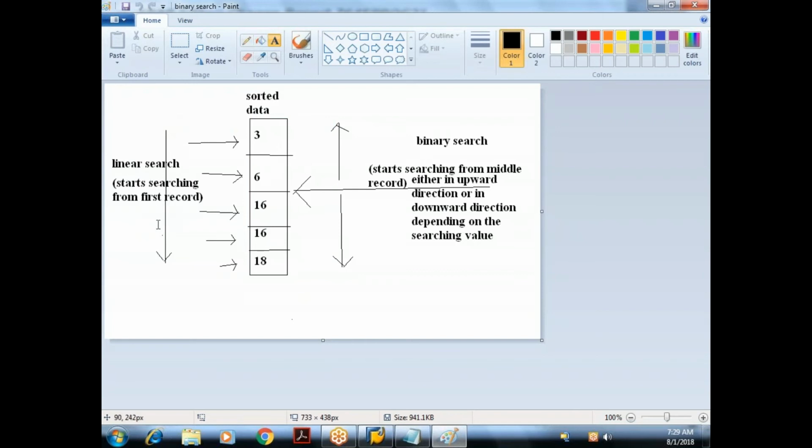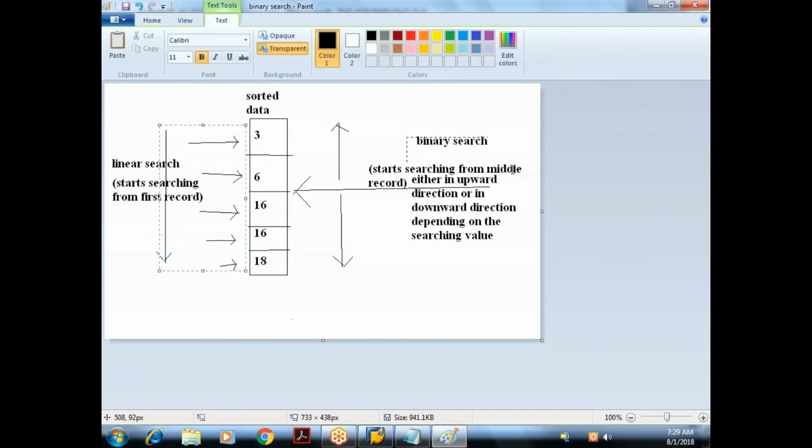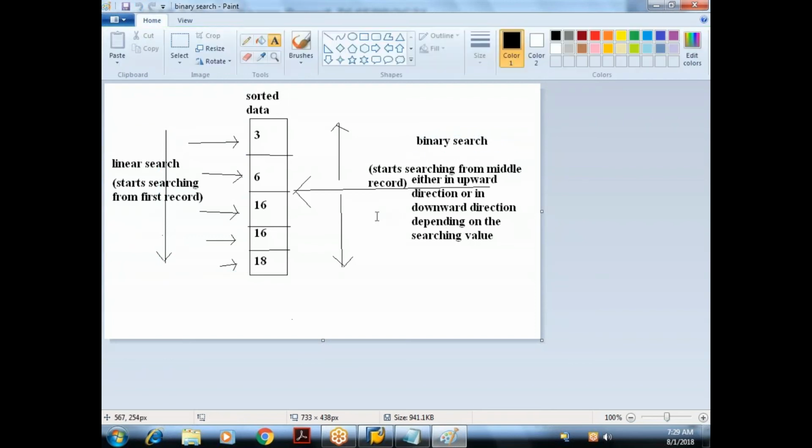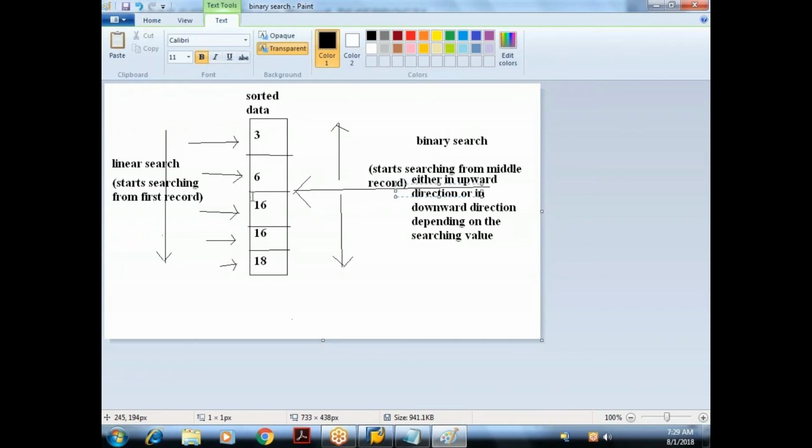Suppose I am searching for the employee number 18, for example. It will start searching from the first record to the last record. Now if I use binary search, it will use the binary algorithm internally. I assume that here also I'm searching for 18. So it will identify the middle record. The middle record here is 16. Okay, this is the middle record value. What I am searching is 18.